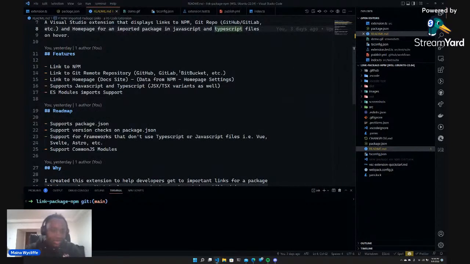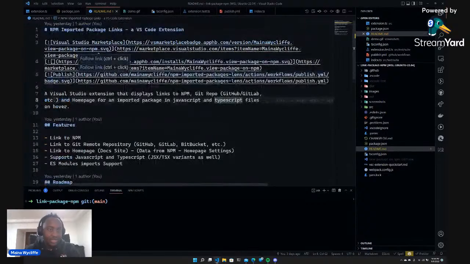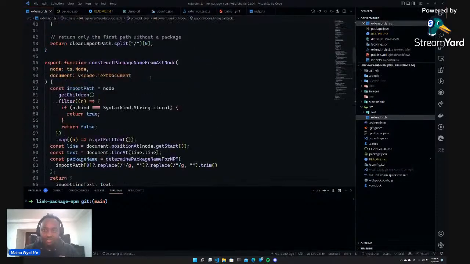So today I want to do something very simple. I've been working on this extension called NPM Imported Packages Package List, which basically shows you links to NPM, GitHub pages, and the homepage for an imported package in TypeScript. Let's see this in action just to give you a glimpse.